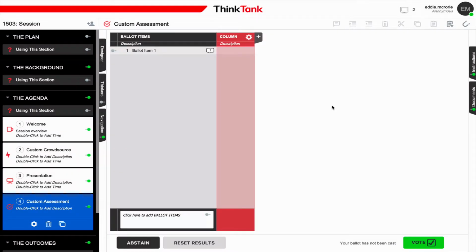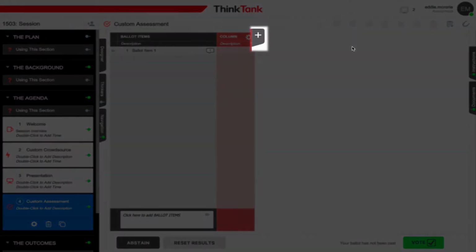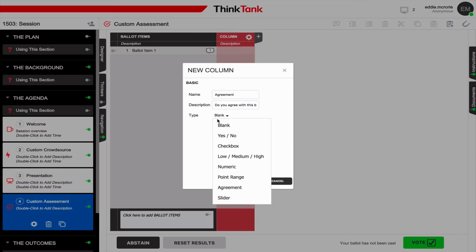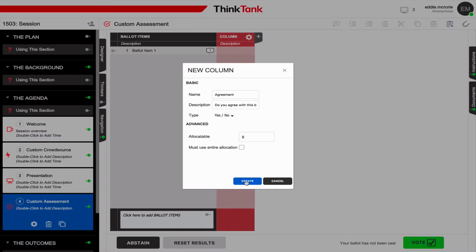To add a new column, click on the plus icon. The new column dialog box opens with basic and advanced options for the new column. Type the name of the new column, enter the description, and then select the column type. This drop-down menu allows you to set the voting type for the column. Depending on the column type, the remaining fields will vary. For example, if you selected a point range column type, you must then enter the minimum and maximum values. Click on Create to add the new column.